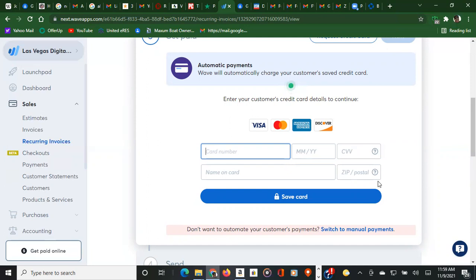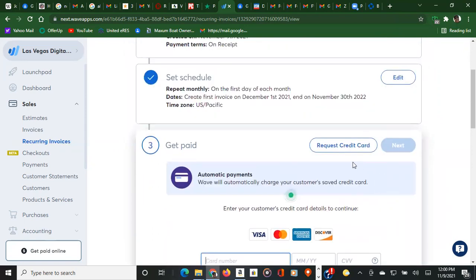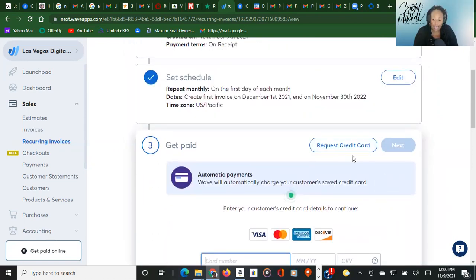No. I want Wave to just ding them and send it to my account. Right. And that's exactly what they're going to do with this screen, but they can't swipe it. It has to be an automatic electronic transaction that happens every month the same way. Okay. That's how you would do that. And once you put that card information in there, it's going to go to the next, and then if you scroll down.